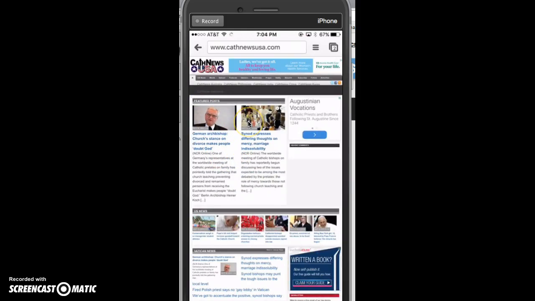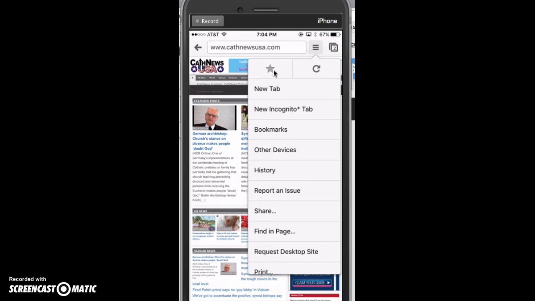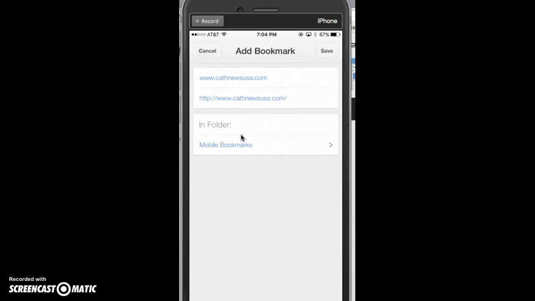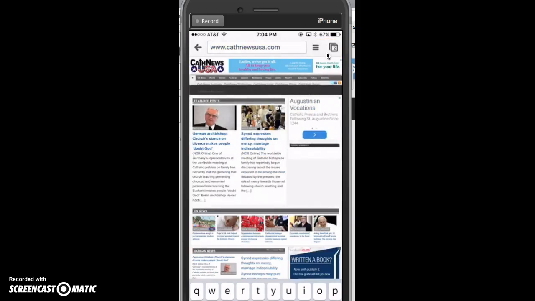I just paused the recording, and I went to the Catholic News USA site, and I'm in Chrome again. If I click on my settings here, or my options, I see that I have a star. Anytime I want to bookmark in Chrome, I just tap on my 3 little lines, and this will look the same on an iPad as well, or any of the iPhones, iTouches, iPads. If I tap on my star, I get this little bookmark tab, and I can make many different folders and organize this by topic, by subject area. Then if I click Save, I know that I have that.